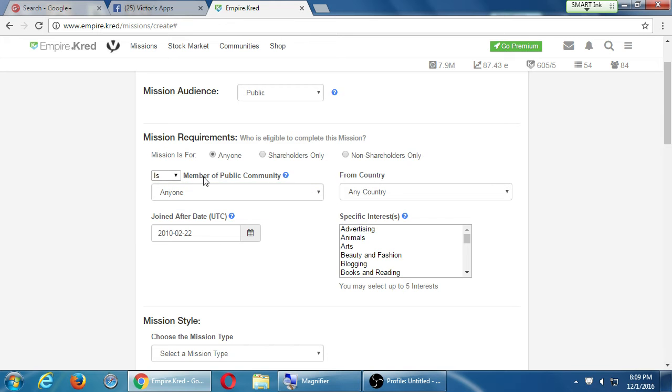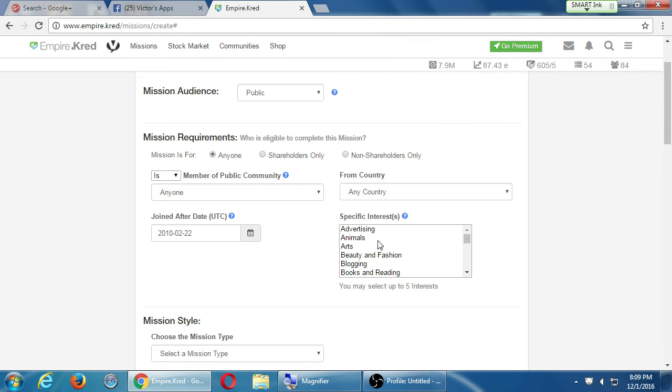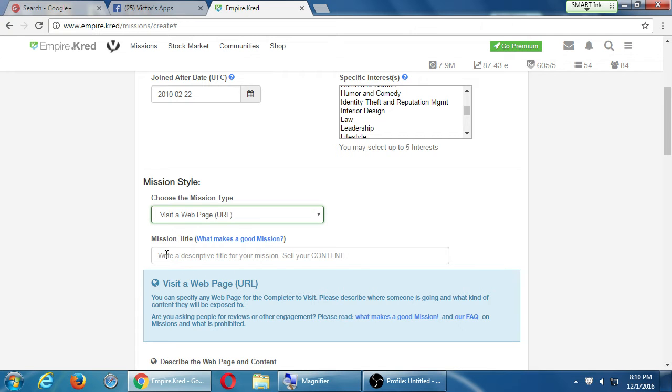Do I want to put it into a community? So there's also targeting here via location, interests. What kind of style is this? So they've changed things a little bit. It's got a little bit more of a focus on YouTube and Twitter, but there's also webpage URL. So if I've got my link for my app, I can include that, and I can write a description.